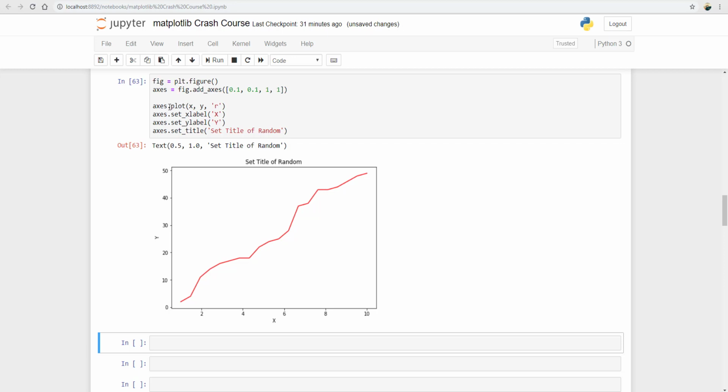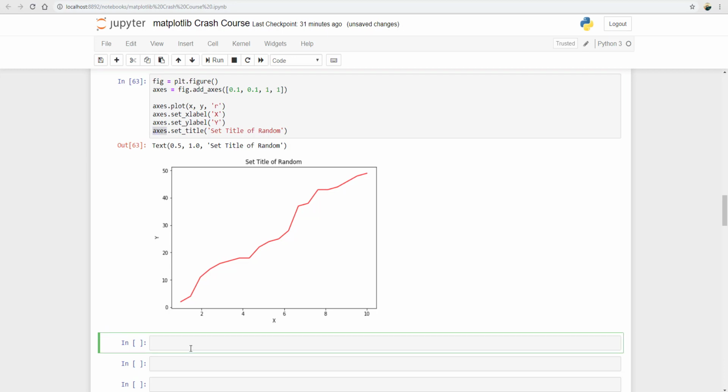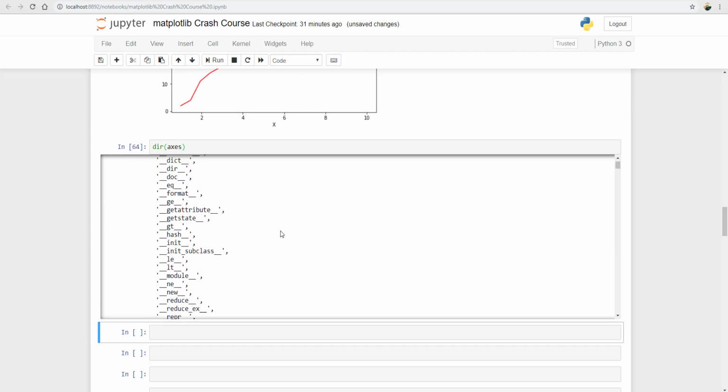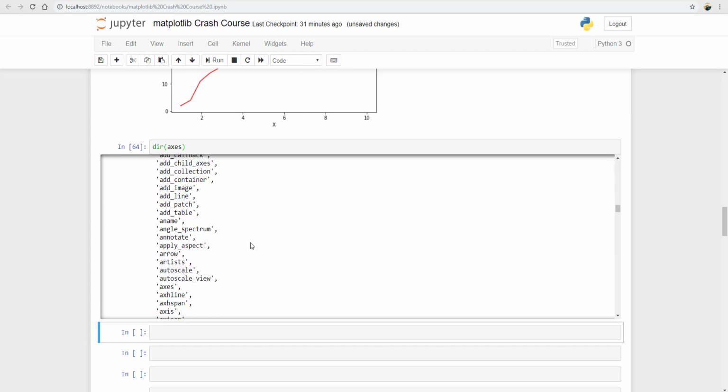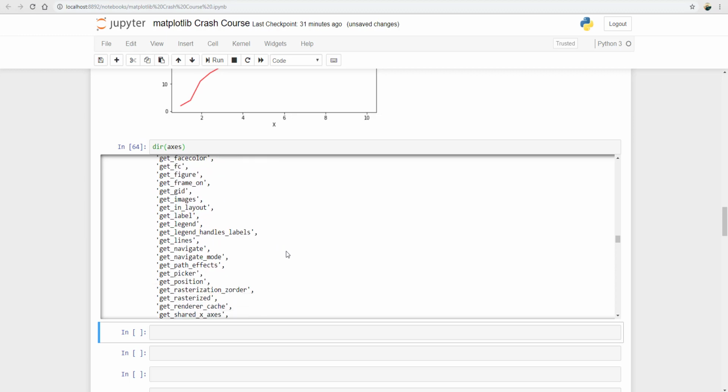In this way we have much more control. So let's see what methods are available for the axis object. We can check those methods with dir of axis. These are the methods available to apply on the axis. You see there are so many: angle, annotations, arrow, artist, autoscale, fill. There are so many things which we can apply.